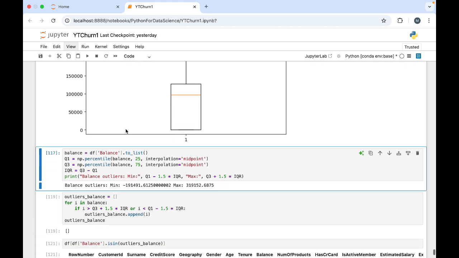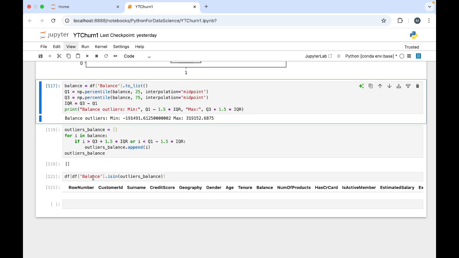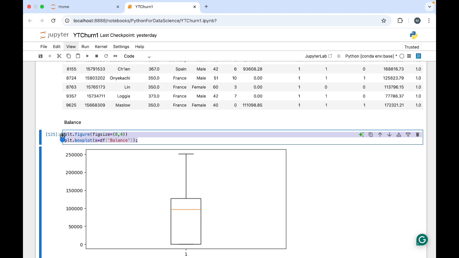So right now it is not showing any outlier, but we can understand, because negative values are there, that it is a bit skewed data. When we make the visualization and look at the rows in which outliers are present, it shows us empty results. It is not showing any row with an outlier if we sort the data by balance.